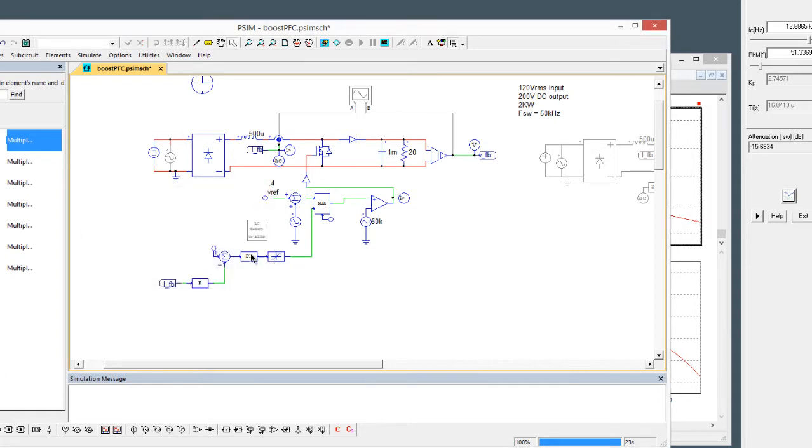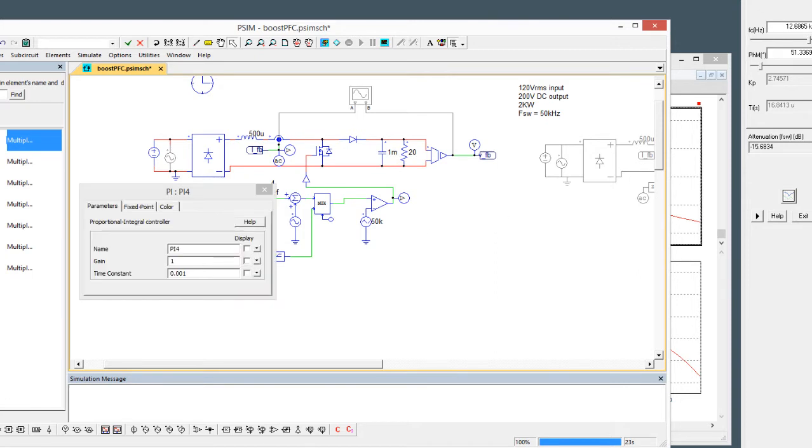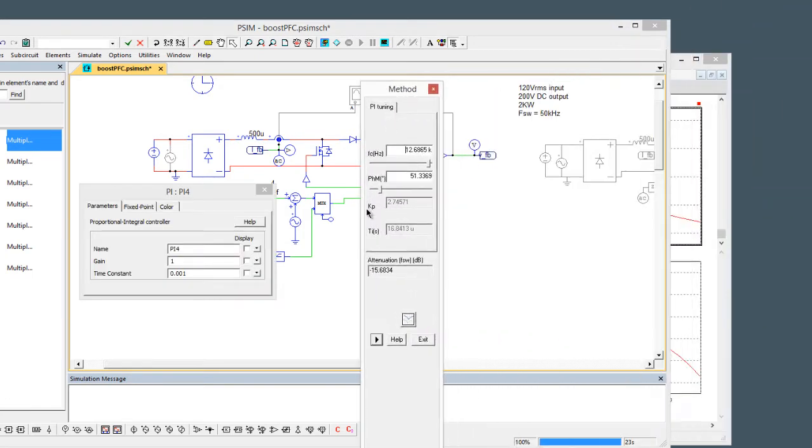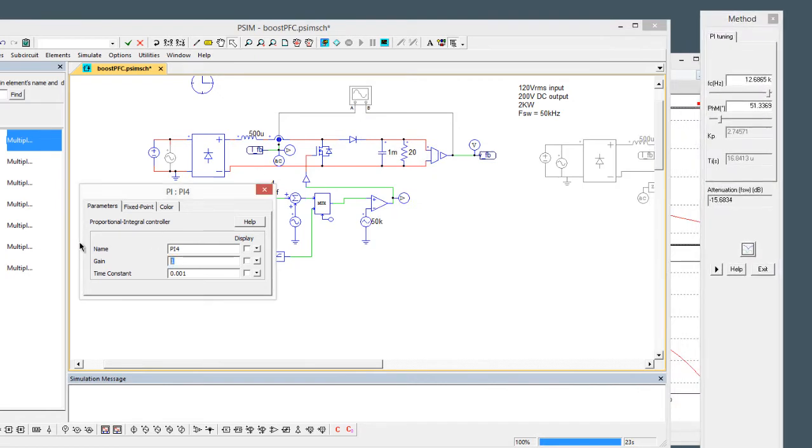And so we'll put a gain of 1/17 there. And these PI values are going to come from the KP and KI values from right here. So 2.745 and 16.84 micro. And I'll just put those in. 2.74571 and 16.8413 micro.